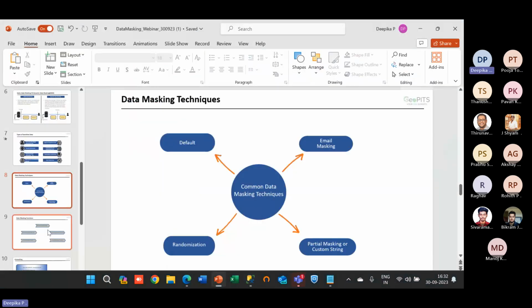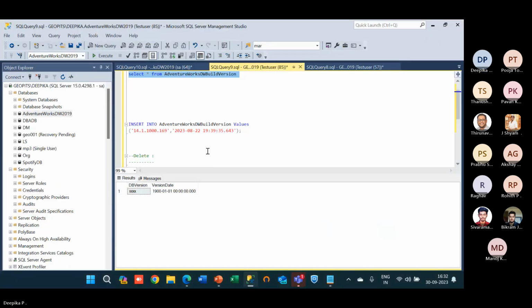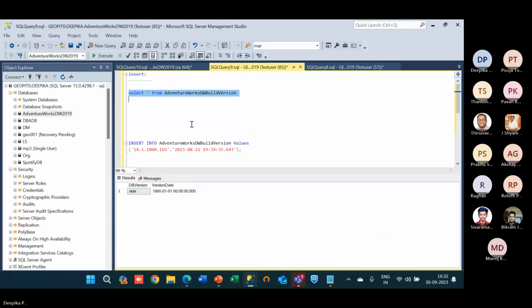So the next one is unmasking. A user with unmask or control permission can view the original data. If they don't have the permission, we can grant the unmask permission for them to see the original data. So let's unmask the masked data. So now this is masked. Let's try to unmask.